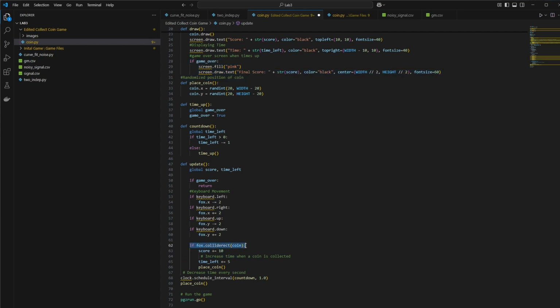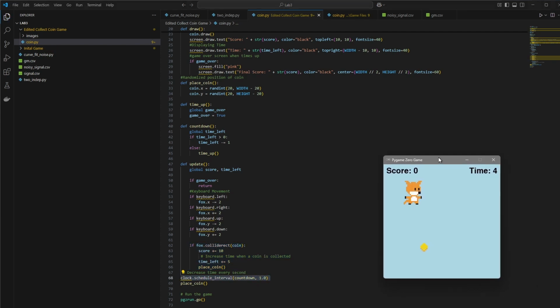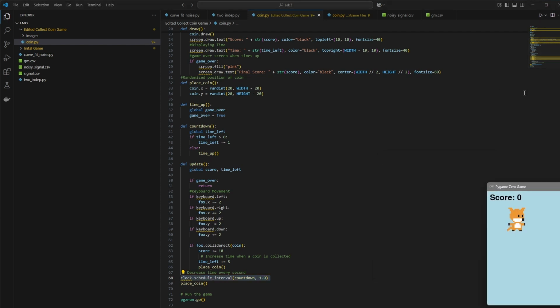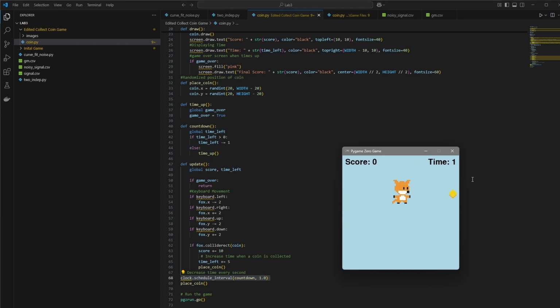Also, since we want to update the time, we introduce a time left value here, and along with it, now there's a countdown on the screen to actually see in the game. So I'm going to show it again, actually. So again, it goes to 0 when time runs out.